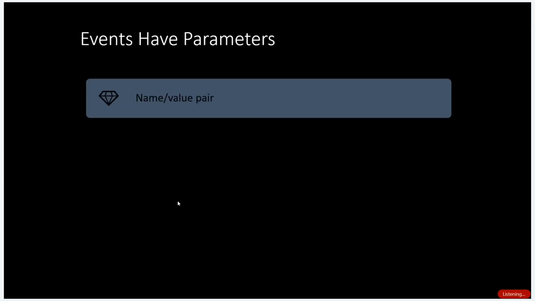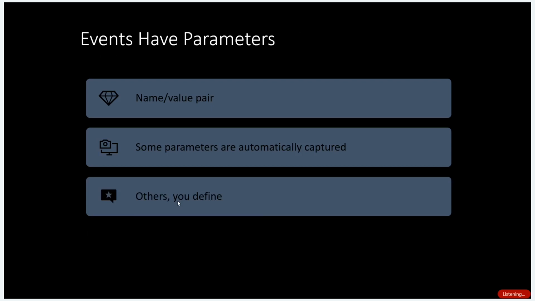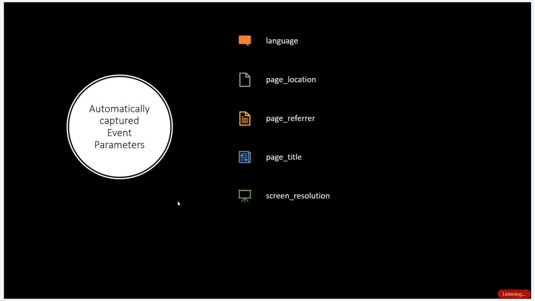Now, events, similar to user properties, also have parameters. They are in name value pairs. Some parameters, just like user properties, are automatically captured. Others you define. You see my screen, right? Events have parameters screen. Yes. Okay, cool. Automatically captured event parameters are language, page location, page referrer, page title, screen resolution. So these things are all automatically collected for every event.